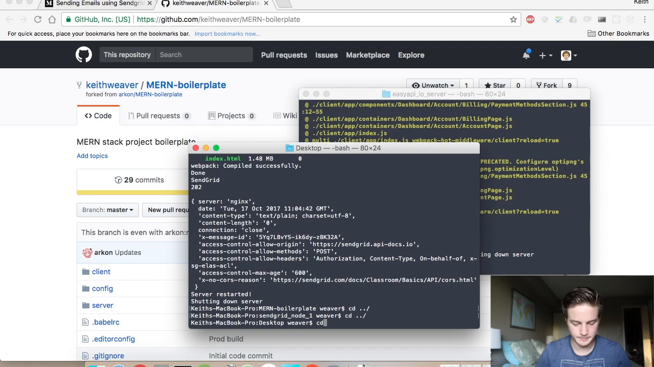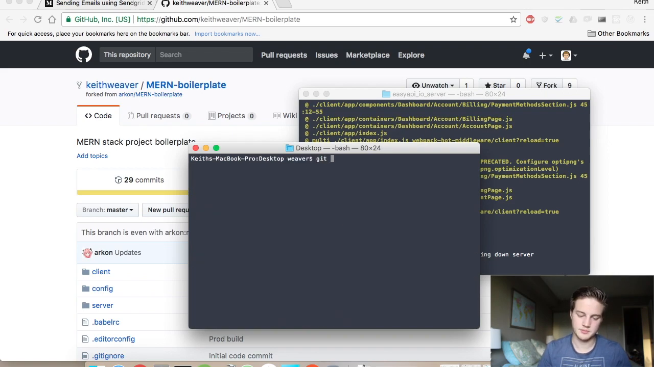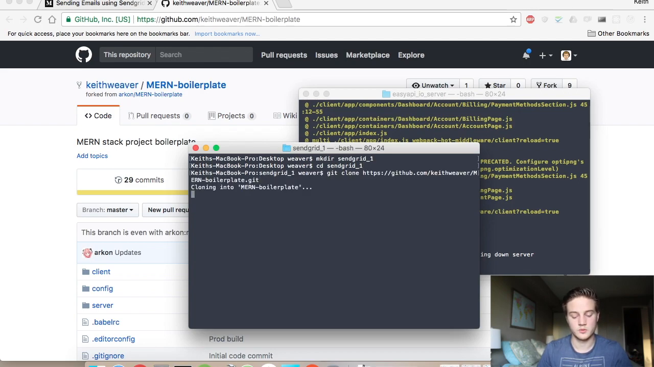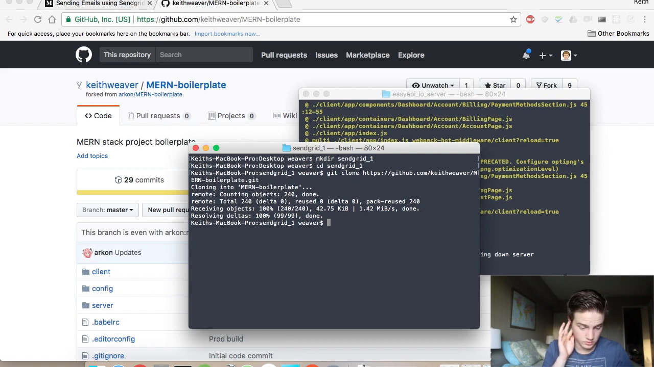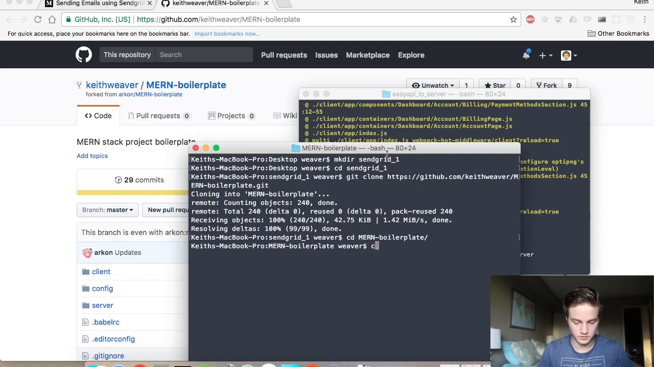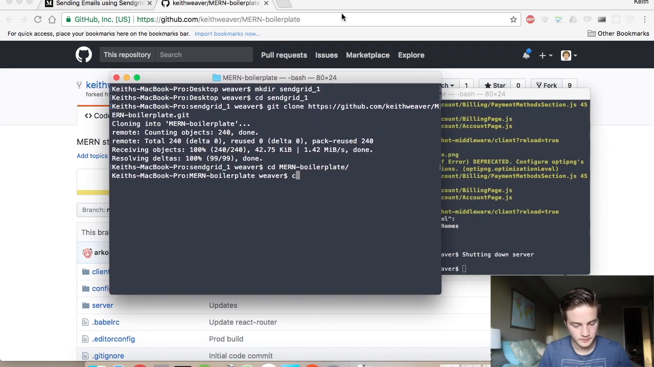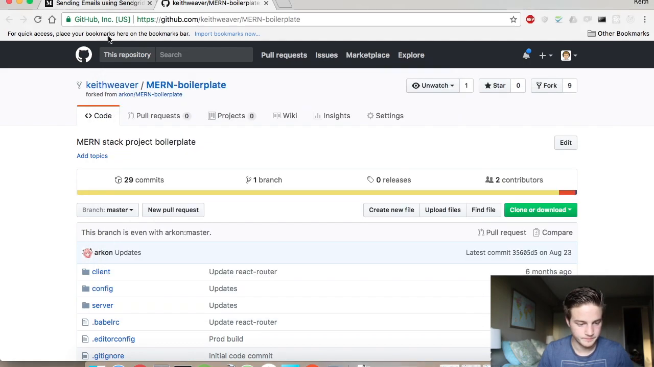I'm going to open up terminal. I'm on my desktop. I'm going to type in make directory. I'm going to call it SendGrid1. Switch over to SendGrid1. And then I'm going to do a git clone, which is going to clone the MERN boilerplate. And I'm going to switch into that directory. Okay, and so I'm going to make this a little bigger so you can see it. And I'm going to clear it.